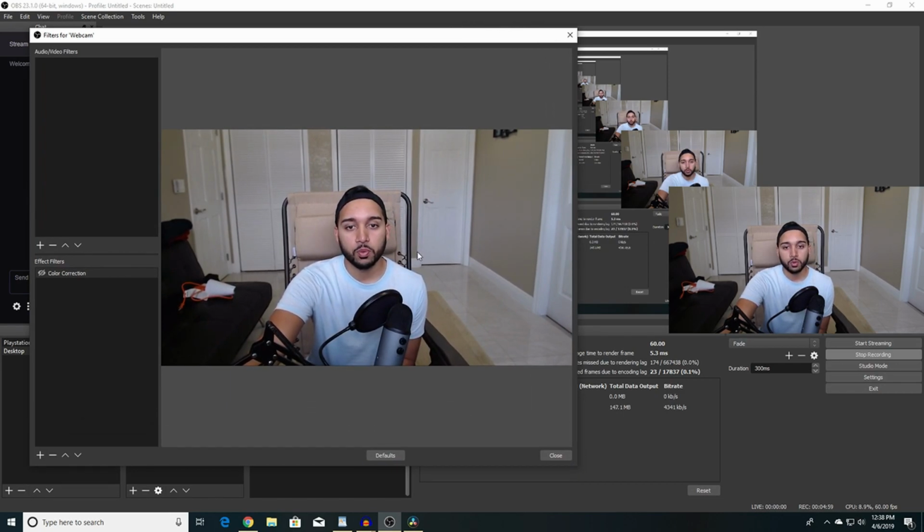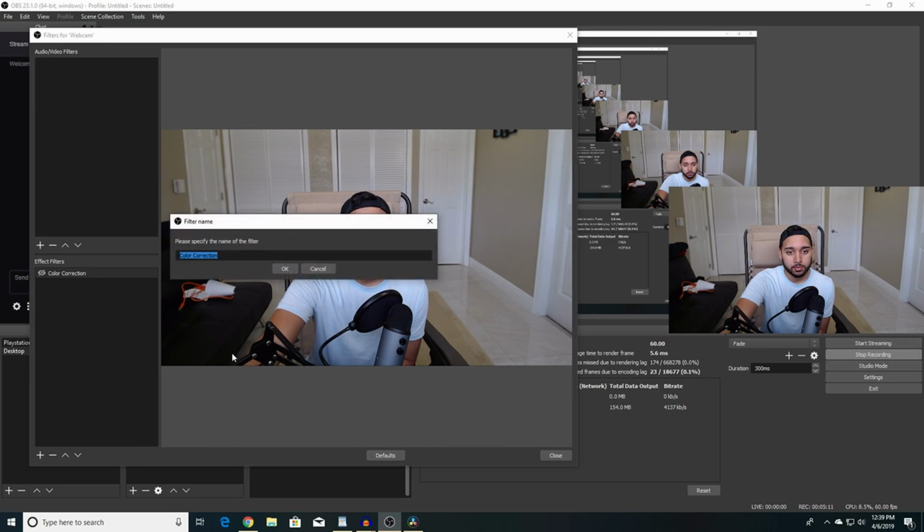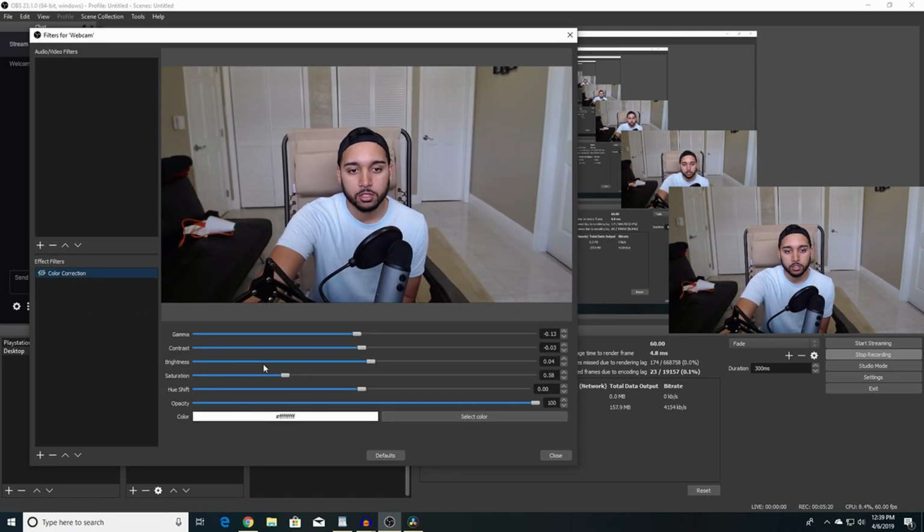So what you want to do now, I already have color correction. This is the filter that I wanted to add, but you basically just go here, press the little plus button right here, and then you click on color correction. Press OK, call it whatever you want. You can just leave it as color correction. But basically this window is going to pop up now.